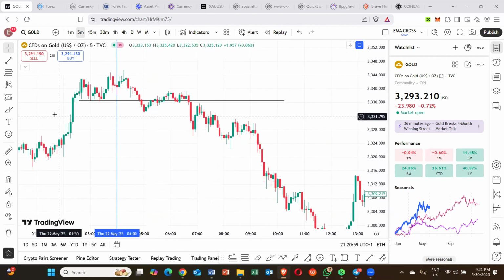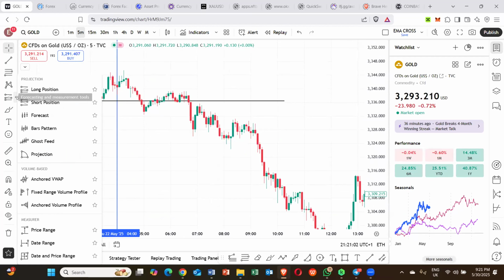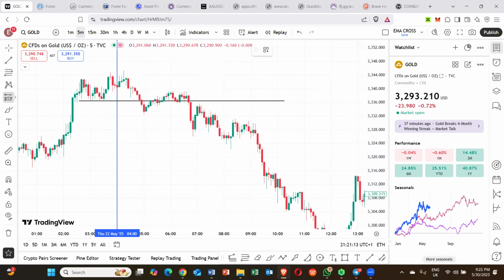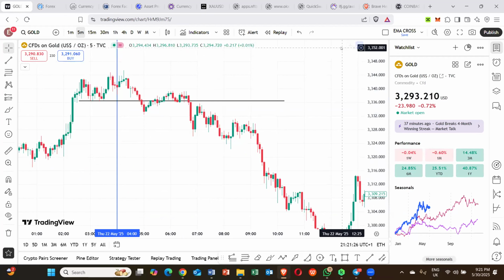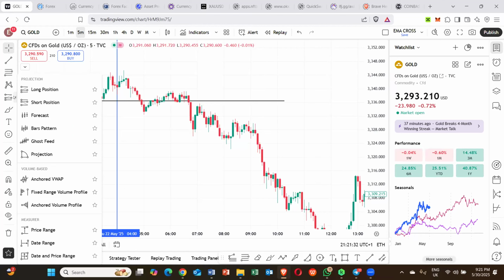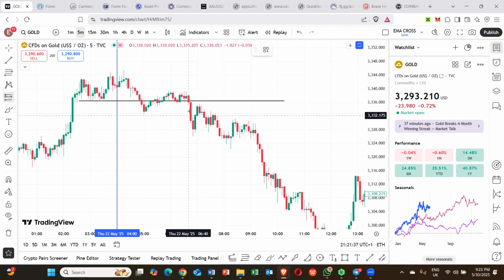Now another tool I use is this one, called forecasting. This one, long and short, is called the measurement and forecasting tool. Let me remove this one. It's actually the measurement and forecasting tool. Short is for sell, while long is for buy.